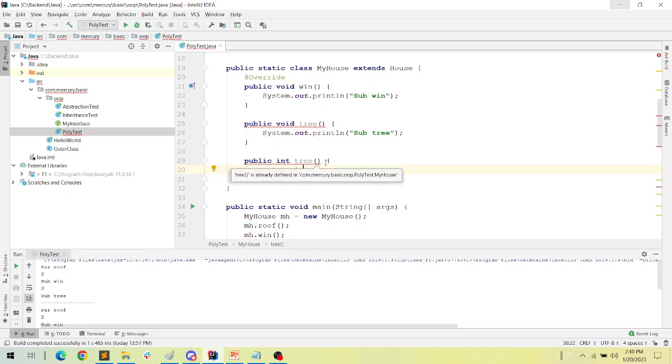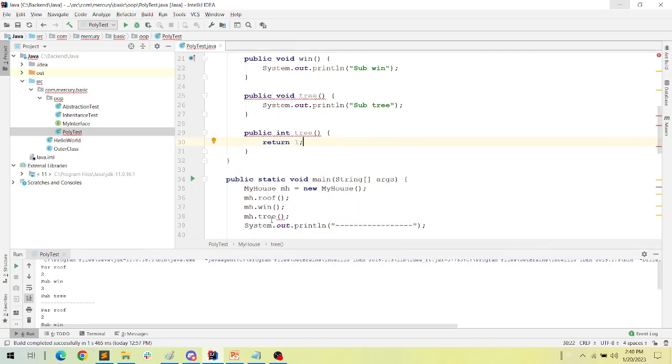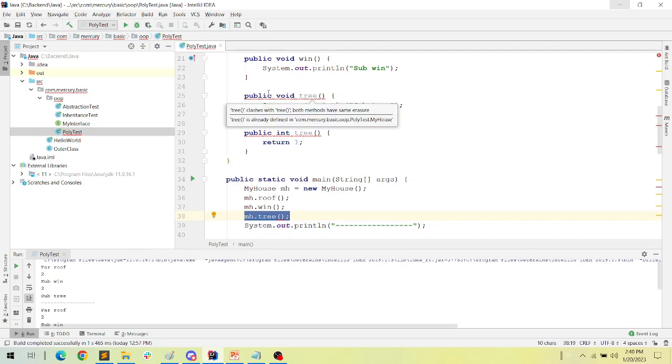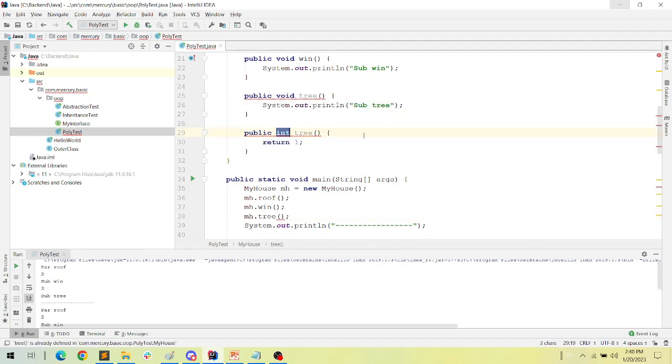Both of them do not require any parameter. And if you're calling the tree function like this, which tree are you calling? Because the only difference is the return type. From the calling perspective, there's no way you can tell which function you're calling. So Java does not allow this. Java doesn't care about your return type, whether you return int or void. As long as the function names are the same, you must have different parameters in the same class.